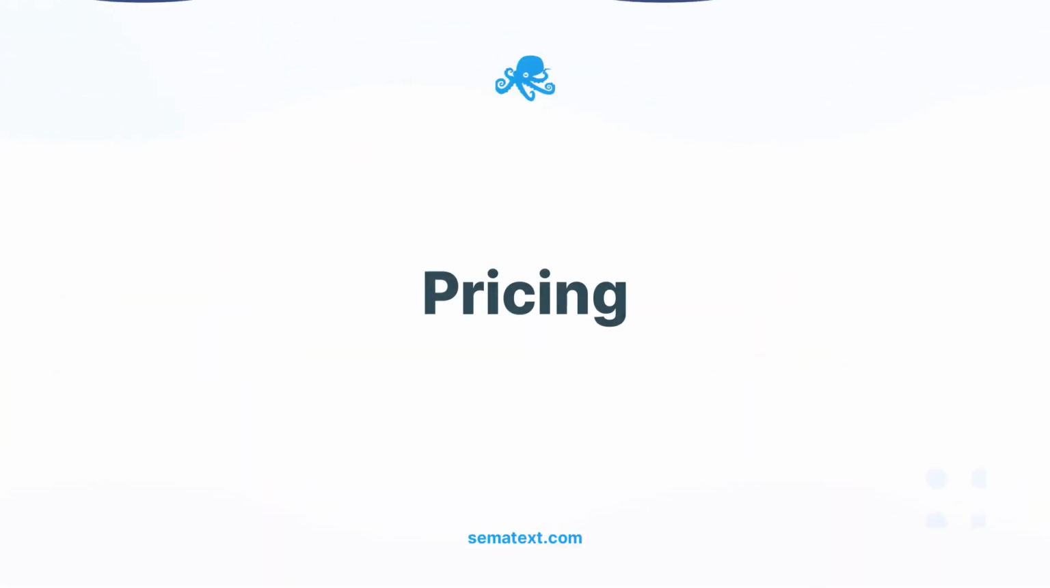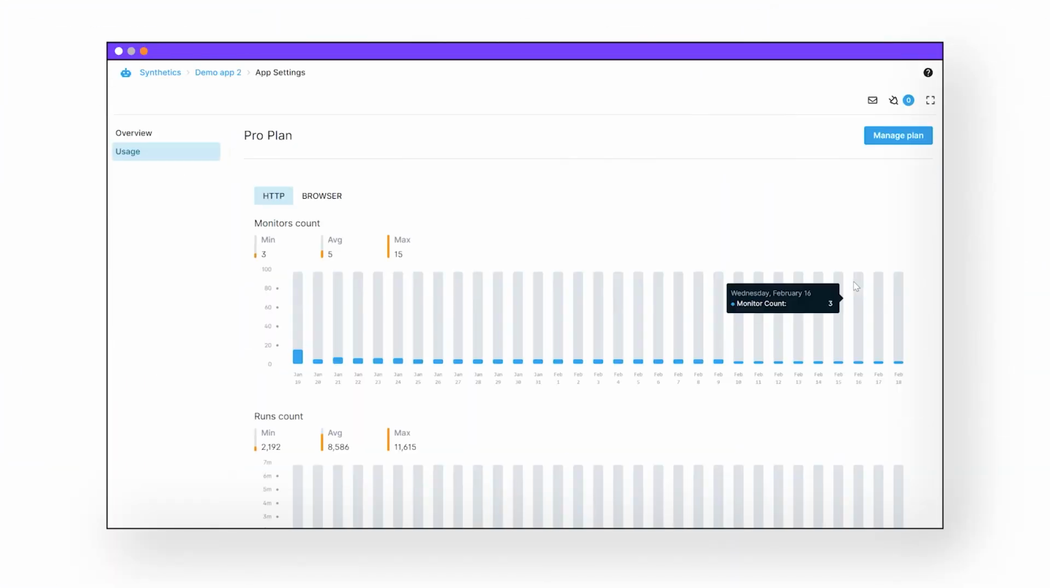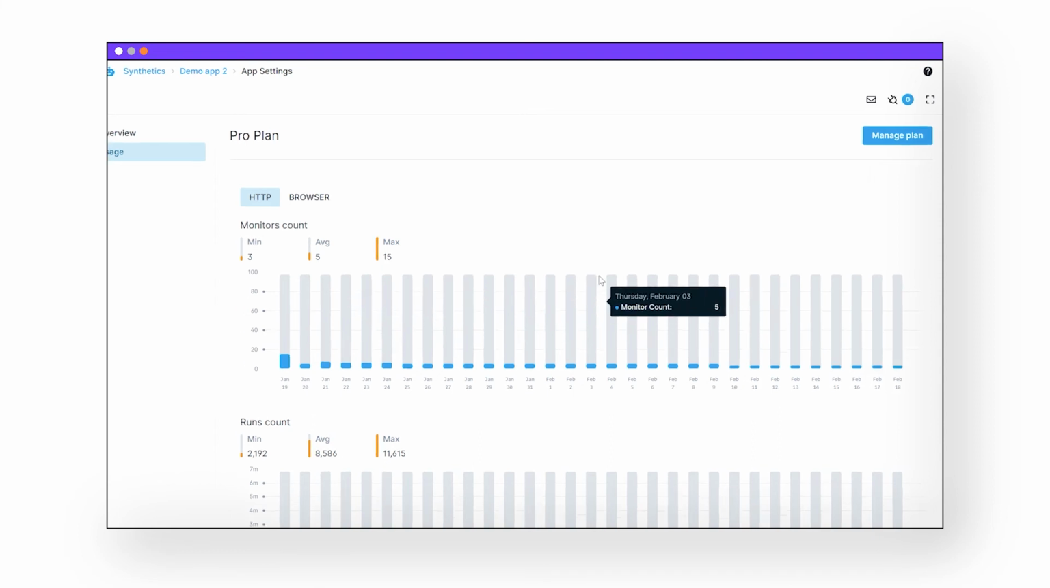Pricing. RUM tools don't need to cost you an arm and a leg. Sematext allows you to only pay for what you need when you need it without any upfront payments or commitments. Find the perfect plan to suit your needs.